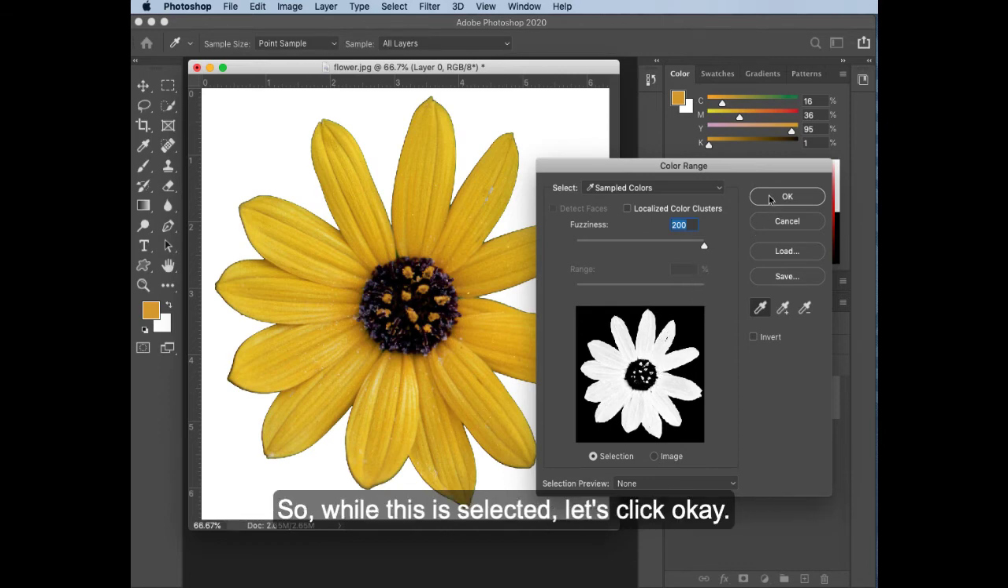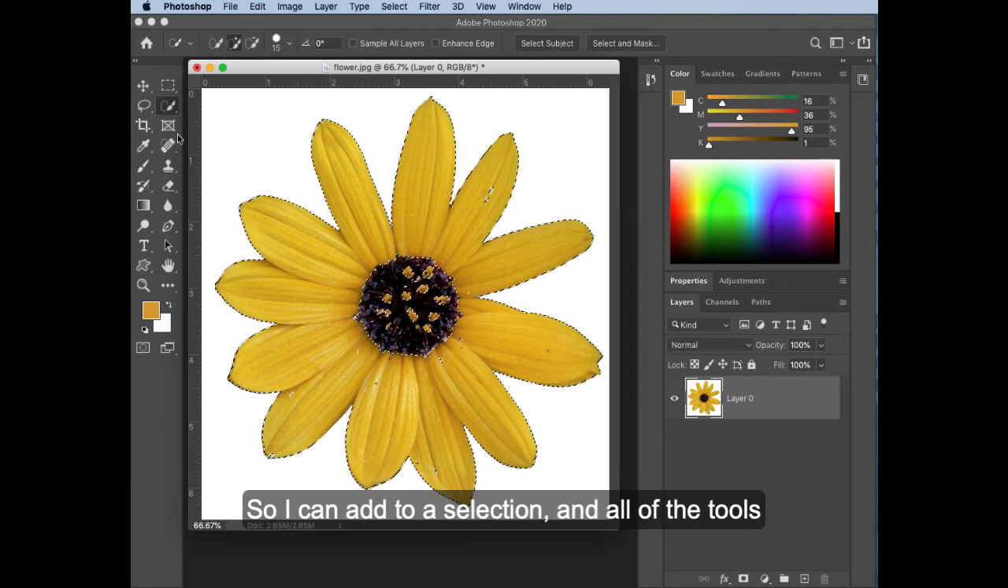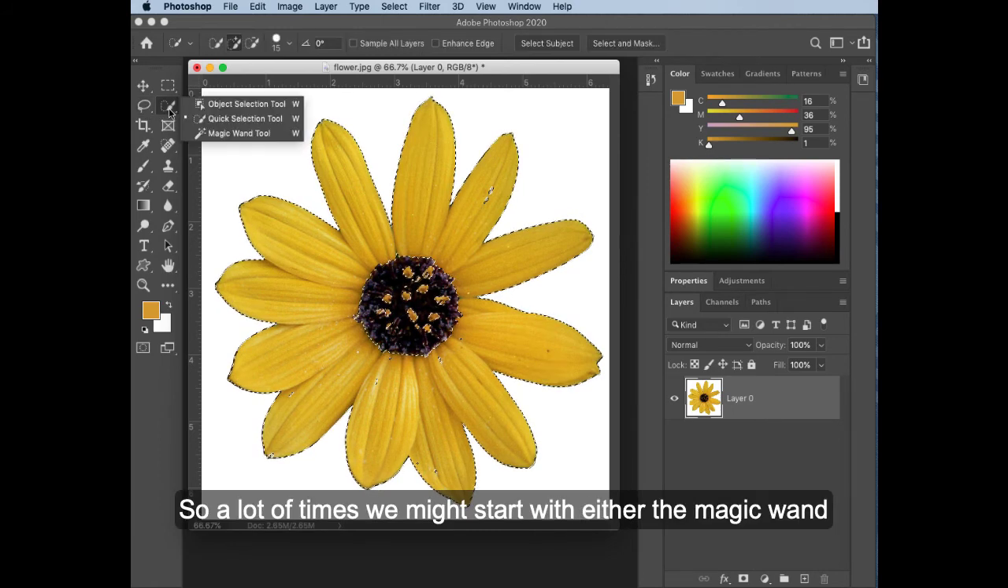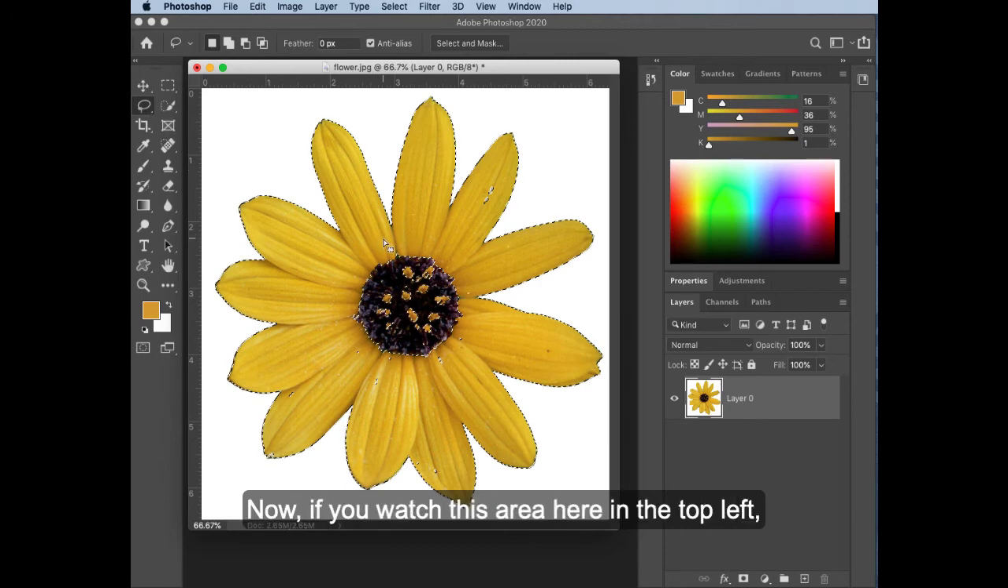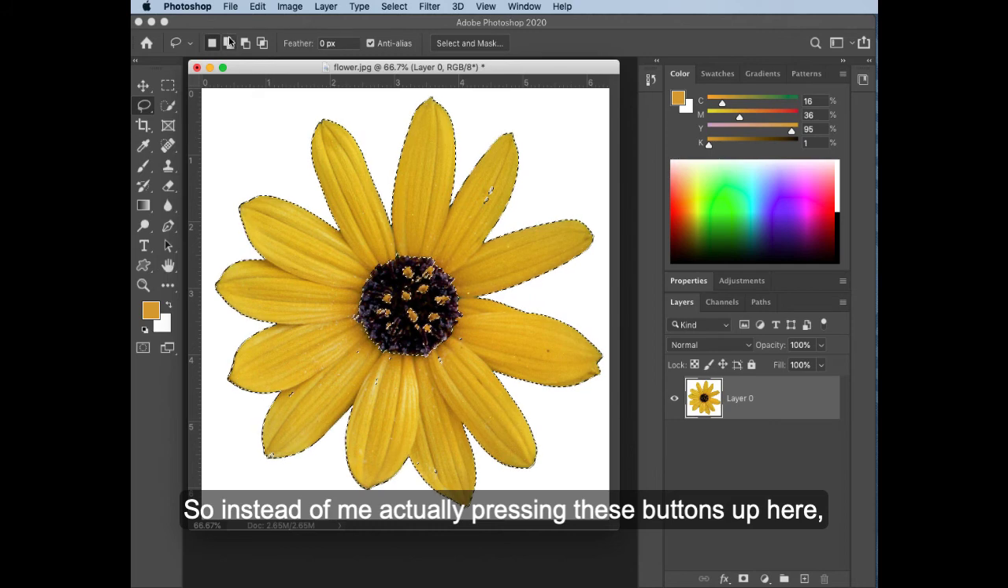So while this is selected, let's click OK. So now you can see that my flower, I've got some things, not quite everything. So I can add to a selection and all of the tools actually work together. So a lot of times we might start with either the magic wand or the quick selection tool, then go over to the lasso tool, and by holding down my shift key, now if you watch this area here in the top left, holding my shift key, do you see how it toggles to that second option, which means add to selection? So instead of me actually pressing these buttons up here, I press Shift and then use my lasso to clean up. It's sort of my cleanup tool.